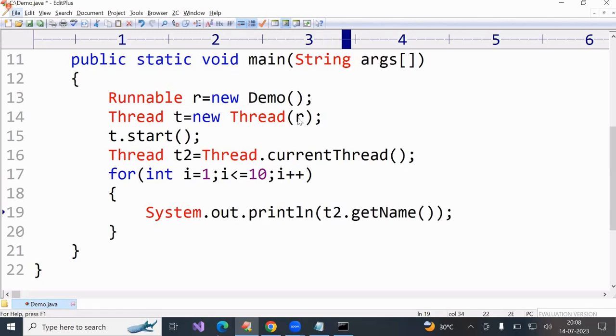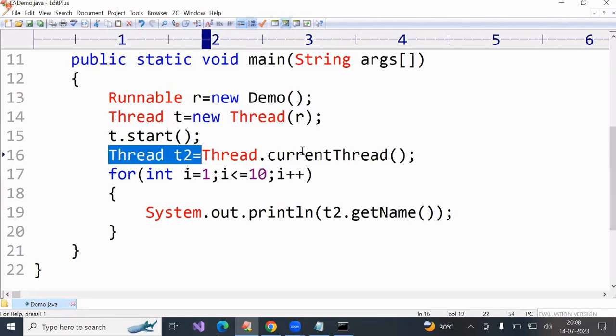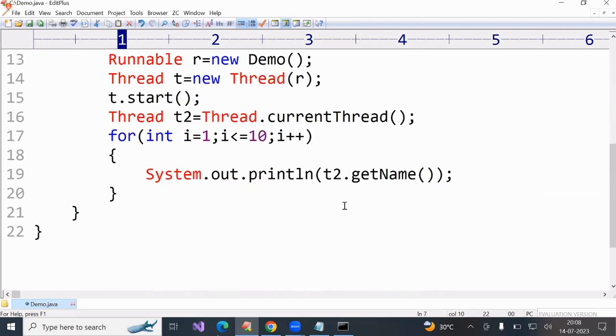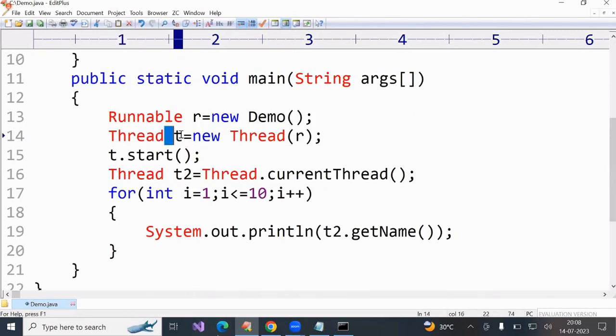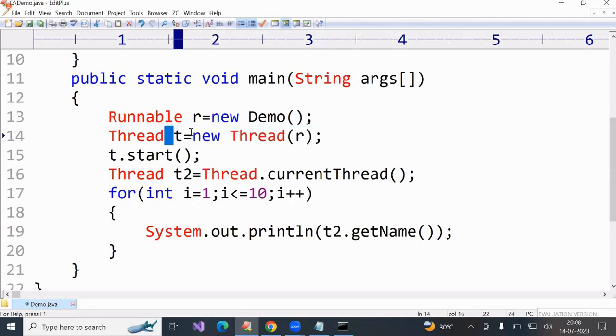T2. Now this T is the child thread. This T is nothing but the child thread. Main thread is now T2. This T, can I access it here? Why? It is a local variable. Now, here a new thread will be born, the child thread. That thread is referred to by T. It is the child thread. T2 is the main thread.